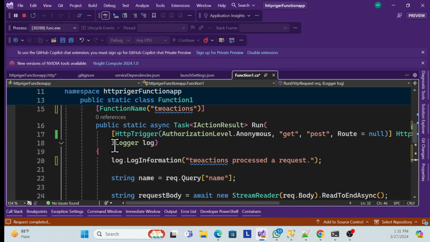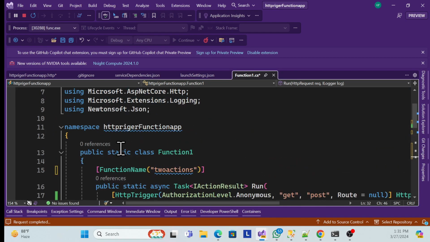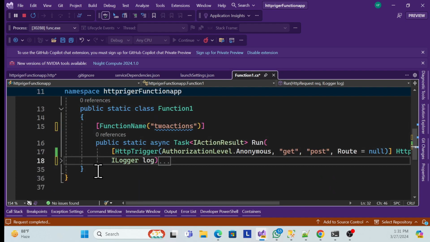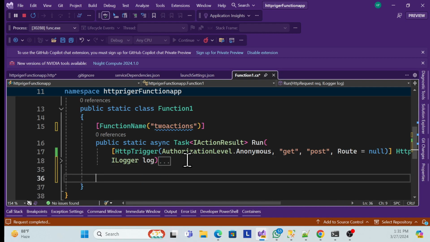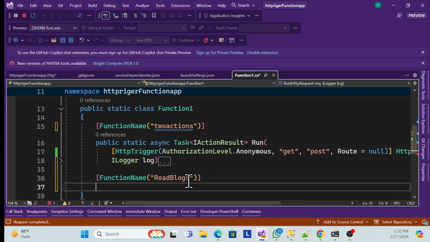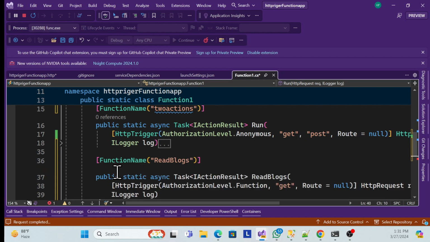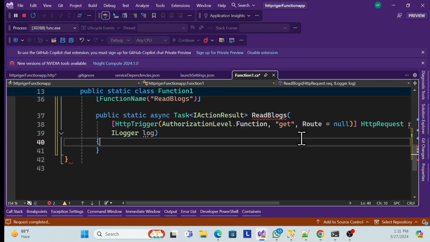Now what I need to do is create multiple trigger functions as well, like how we can do that in a particular function. Let me collapse that. And after this function, if I want to create another trigger function, let me first create the function name. So this is the function name I just created. For example, I want to read the blogs, right? So after that, I have to create that particular method, right? Let me create that method.